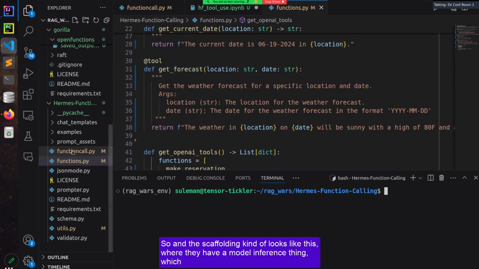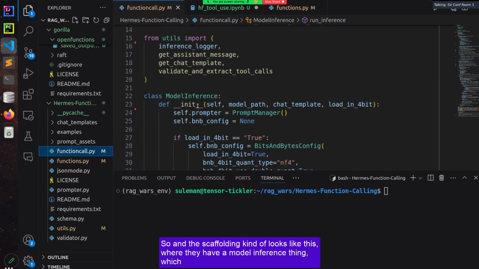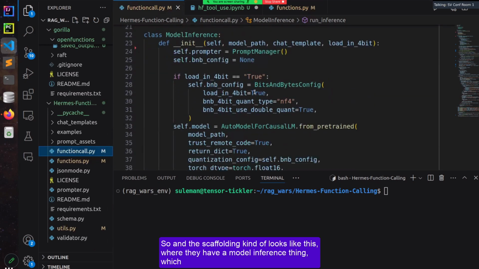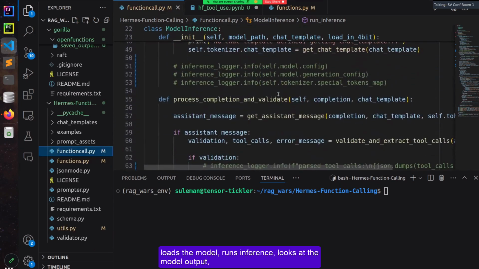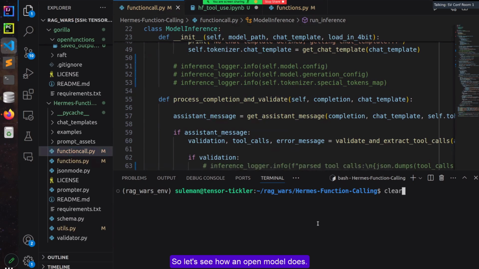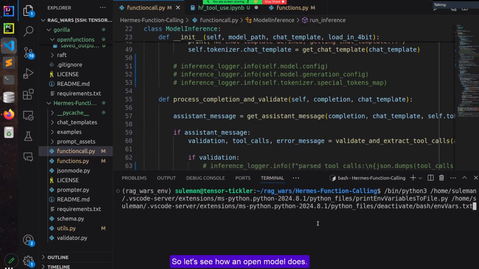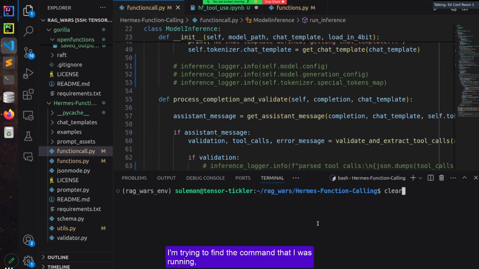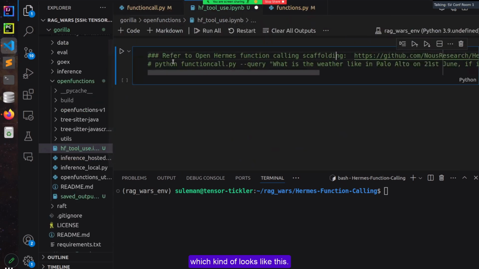The scaffolding kind of looks like this, where they have a model inference step, which loads the model, runs inference, looks at the model output, extracts the function calls, and goes and runs them. So it's a more sophisticated way of doing what I was doing in that Colab. So let's see how an open model does. I'm trying to find the command that I was running, which kind of looks like this. So let's see.